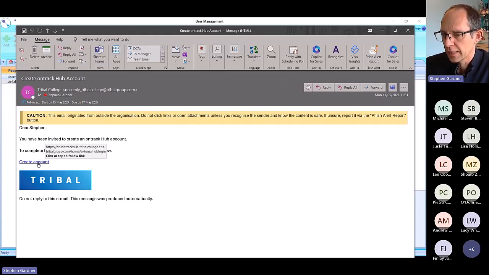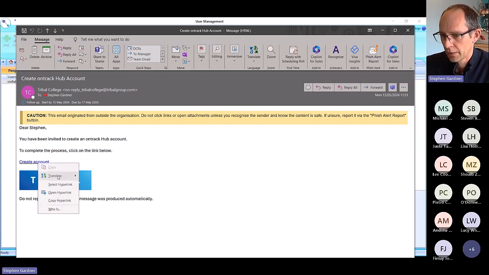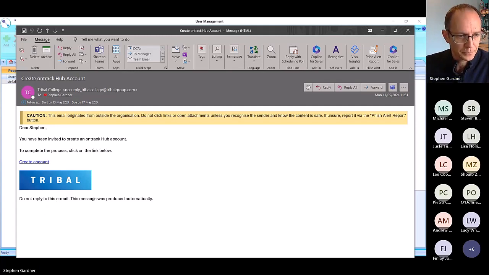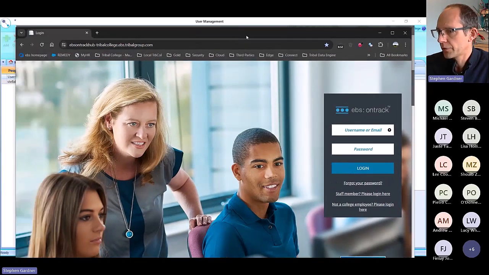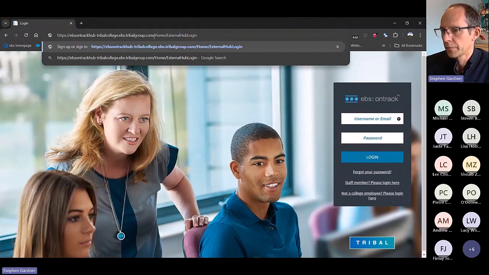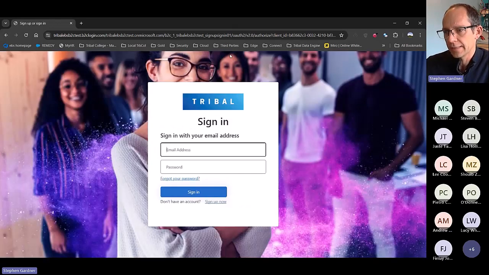I don't know if you can clearly see that, but it goes to the OnTrack Hub URL /home/external hub login. So I'm just going to copy that and go to a different browser and paste that in. Okay, so that's the OnTrack Hub login, home external hub login. If you can imagine, Stella is an employer. You've created an account for her and you've now invited her to create an account. That immediately takes her to a sign up, sign in page.